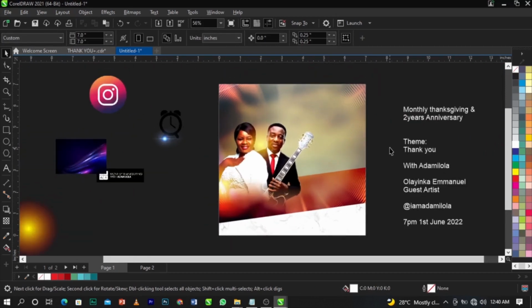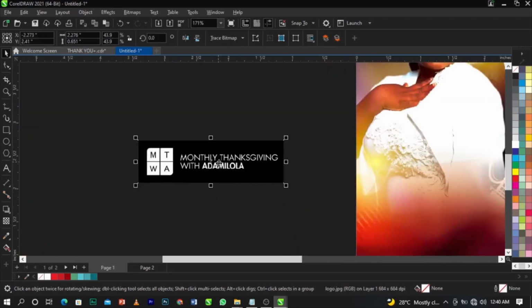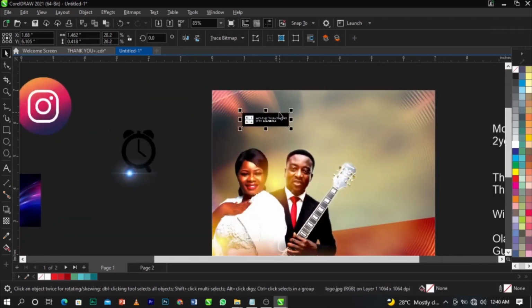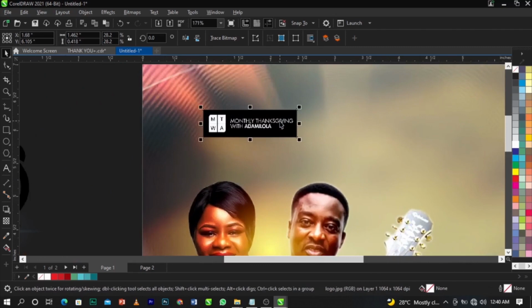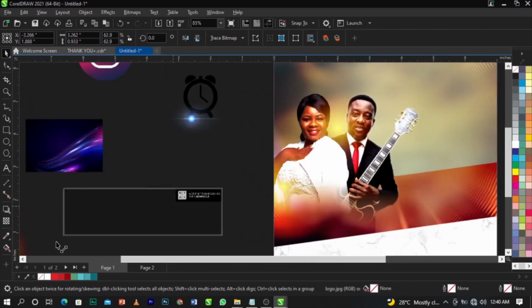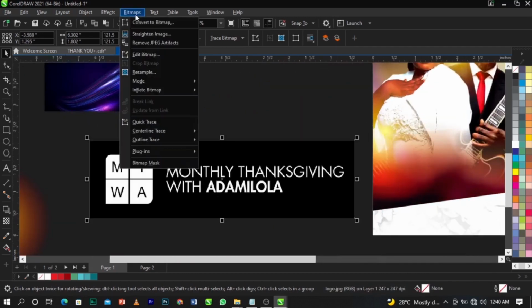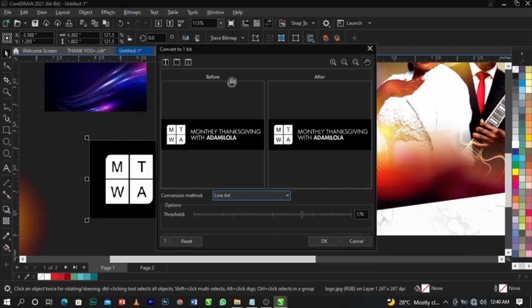The next thing we're going to do is bring in this logo. We can just select this logo and place it here, which looks good anyway, but I want to extract this logo from this background. How to extract a logo from a background is by going to bitmap, mode, black and white, and make sure your conversion mode is on line art, and you can change the threshold, maybe leave it at 176, depending on the result you're getting in the after, because you're having the before, which is the original copy, then the after here.